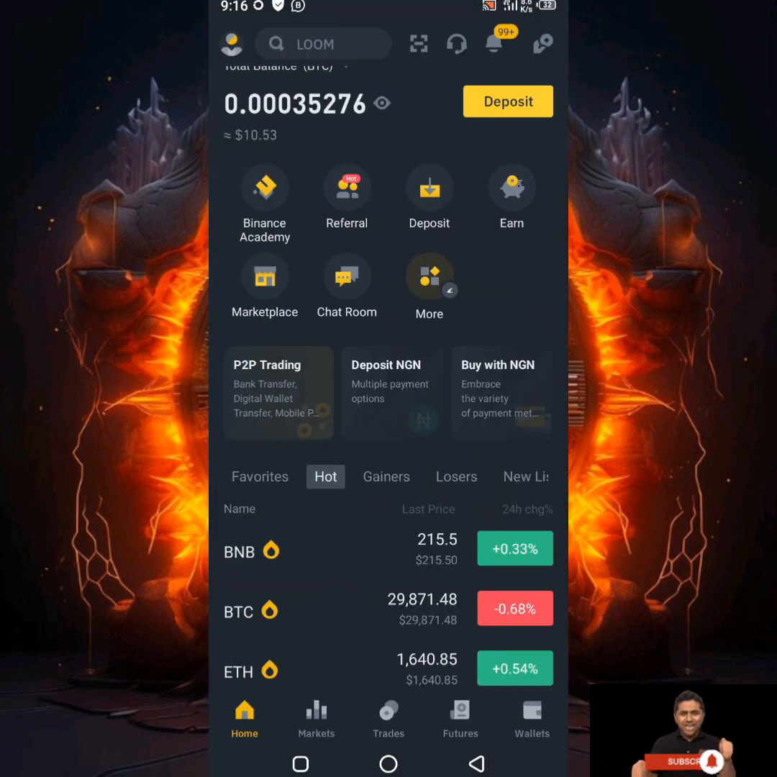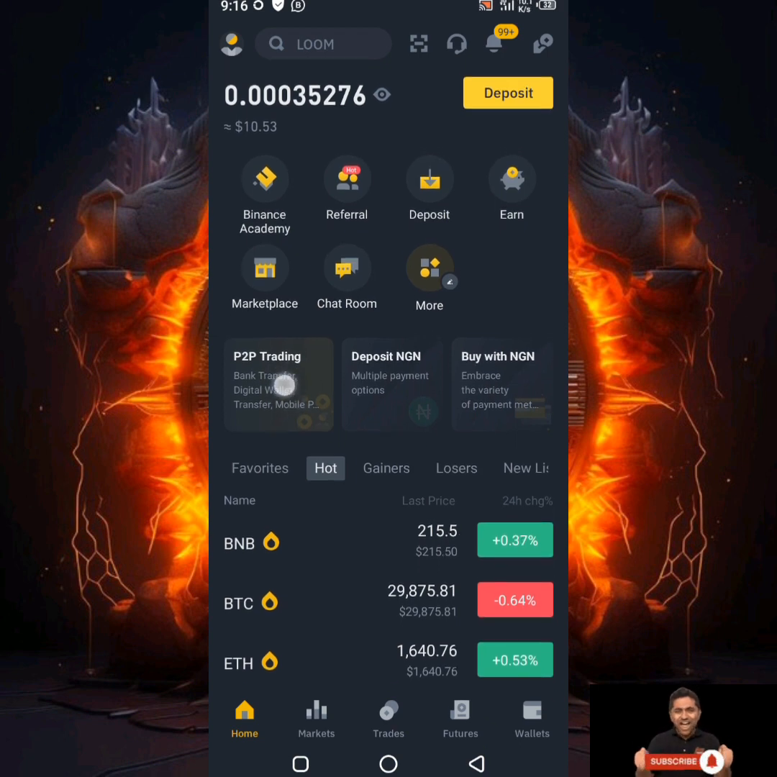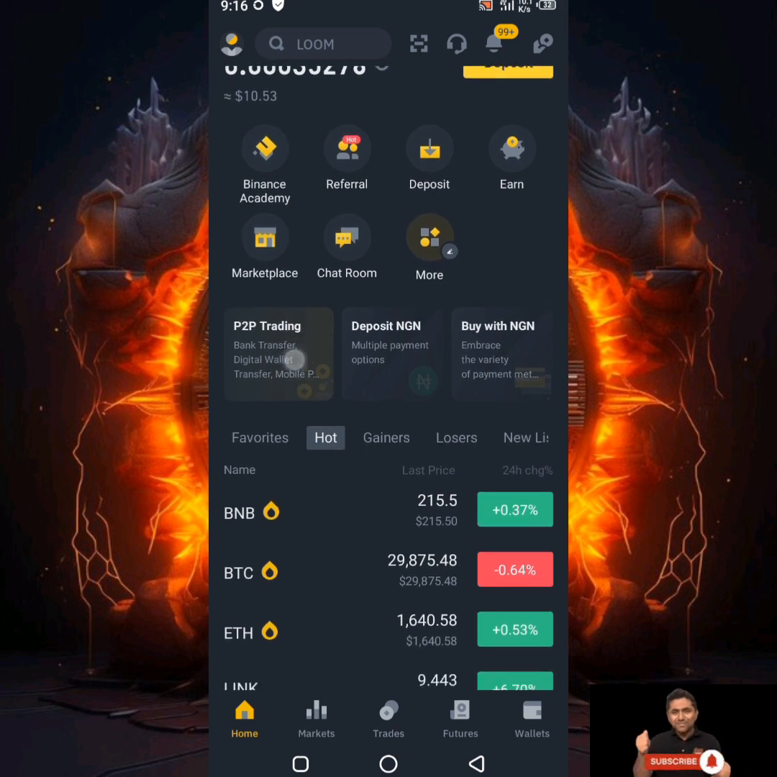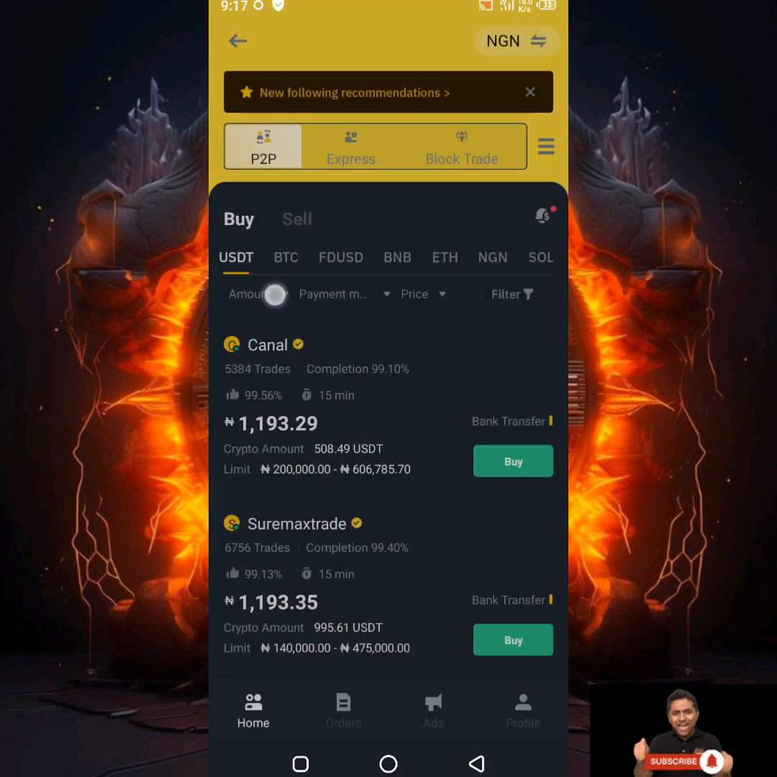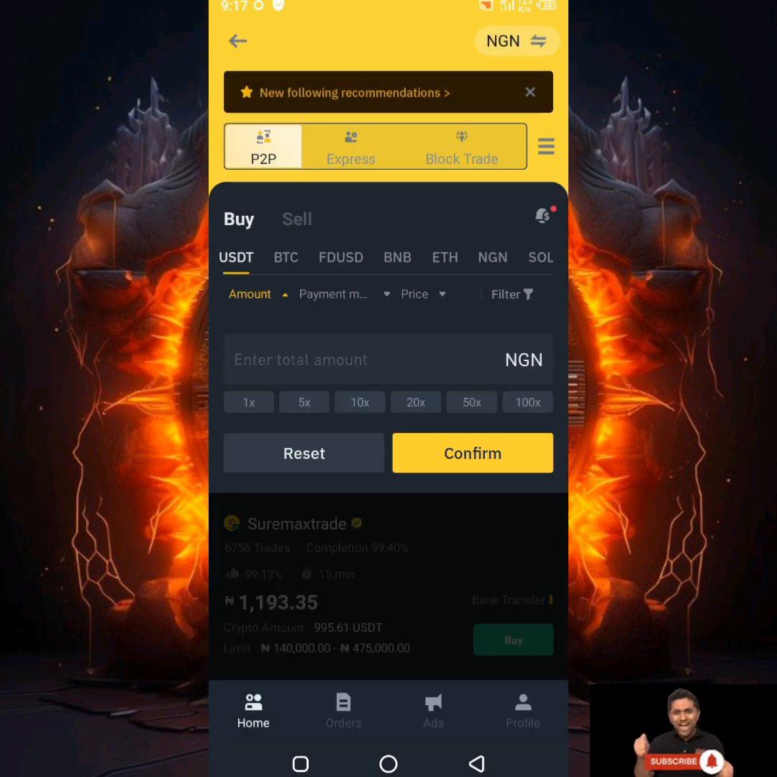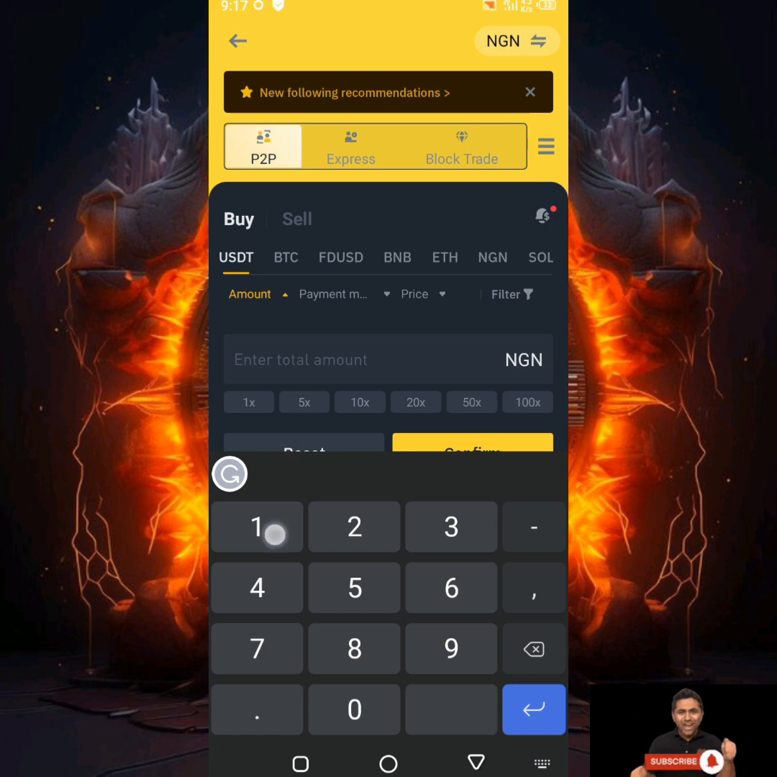What we did was come to this P2P. You always make use of P2P whenever you want to do the transaction. You click on P2P, then you come to this amount here. Once you click on the amount, you need to input the amount of USDT you want to buy, so that you can see the ad. You can also buy BTC here, not only USDT. Like I said earlier, you can buy BTC, you can buy FDUSD, you can buy BNB.